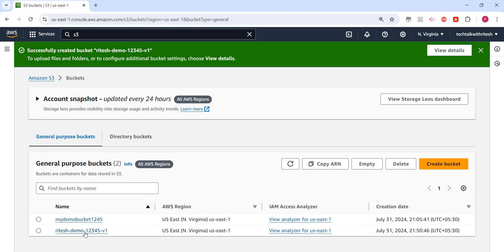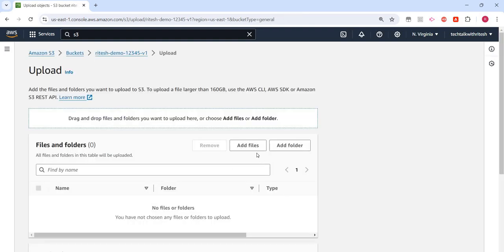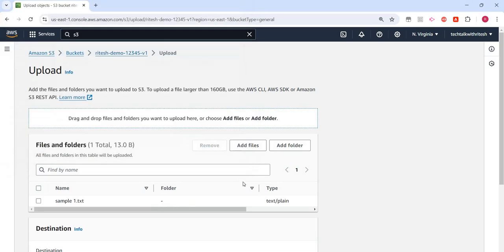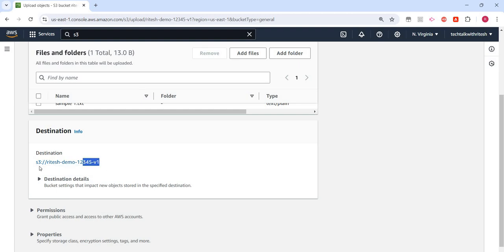I just created this bucket, and I have created it in the North Virginia region. So buckets are region specific. I'll go inside this bucket, and here now I'm getting the option to upload files. Let me upload a file here. I can click on upload, and here I can select files. I have these two sample files. I'll just select one.